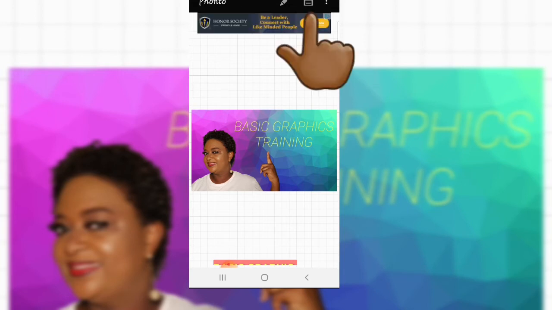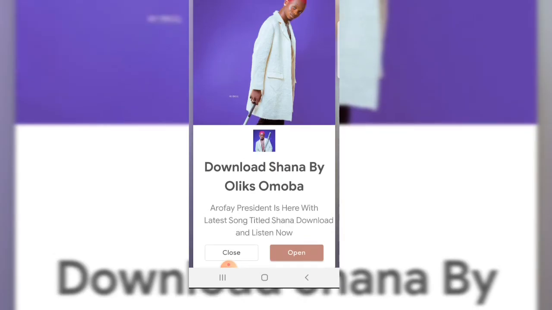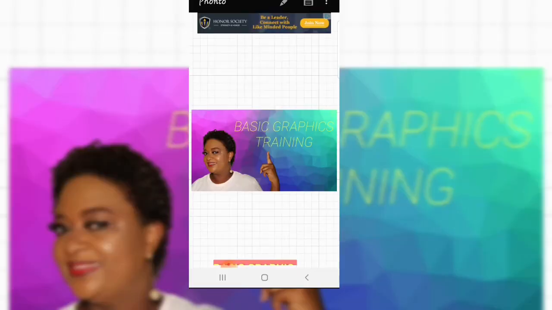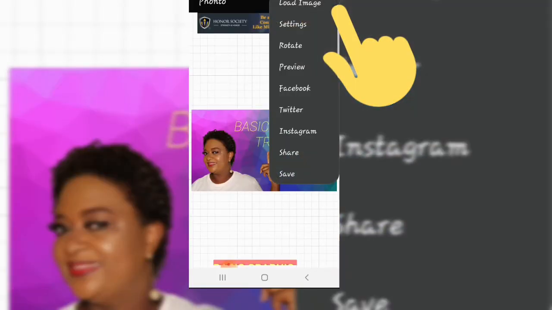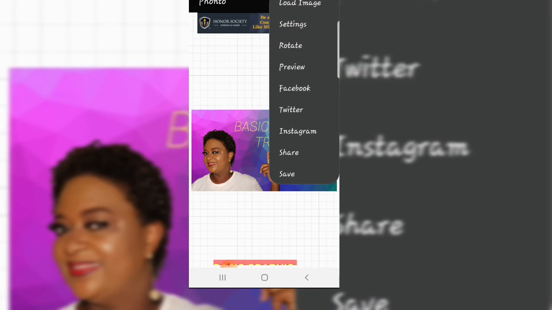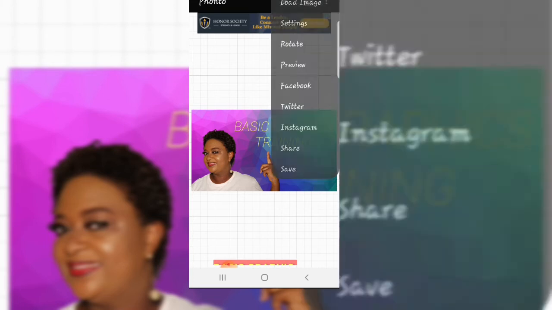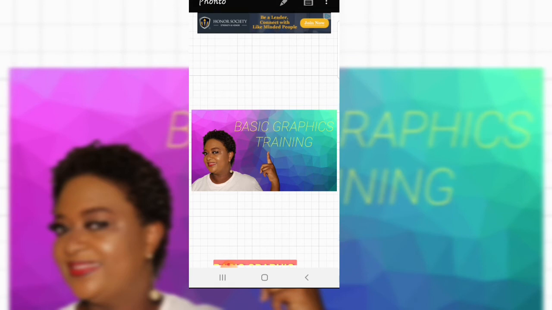What you do is you save the image here, and you see that icon, and it will download in your gallery. It has ads, so you have to deal with that. You can go to the three buttons at the top, load image, go to your settings and play around. If you want to rotate, preview, send to Facebook, social media, or just share directly. I don't normally share directly in case there are any mistakes there.